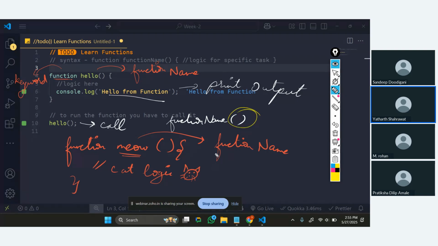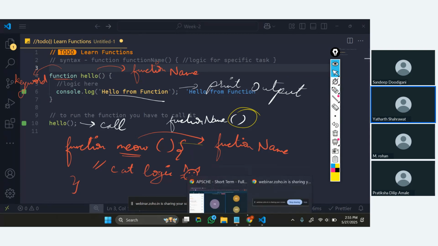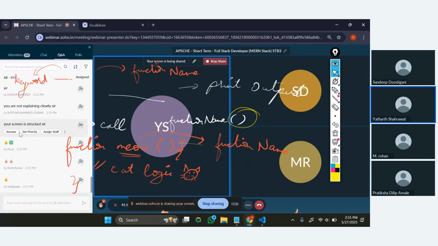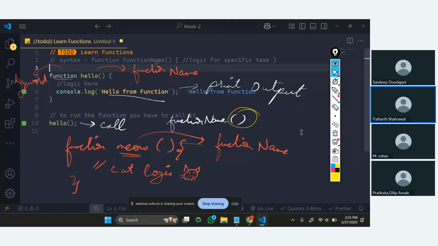Okay, so clear regarding this function name and function keyword. Shall I delete this? Okay, clear. Any problem, guys? Understood this much? Shall I go ahead? Okay, okay. So I am deleting this at the count of three. If you want to take a screenshot, you can take one, two, three. Okay, I am cleaning this out.